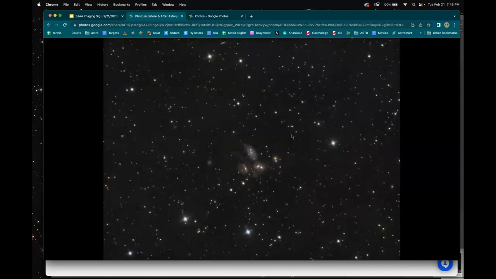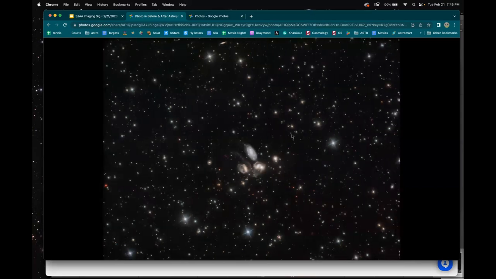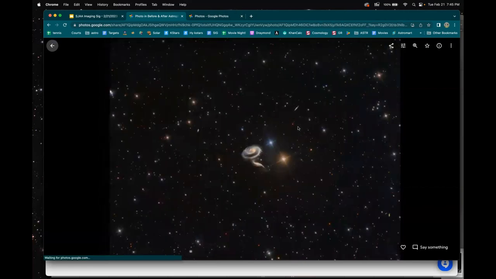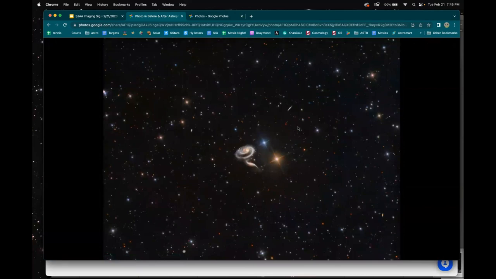This is an image I actually shot pretty recently at the end of 2022 and processed it then, but now with these new techniques, I was able to get, I think, a more interesting view of the Stephan's Quintet galaxies in the center of this, and the stars and all the little objects in this image. Again, ARP 273, same idea.